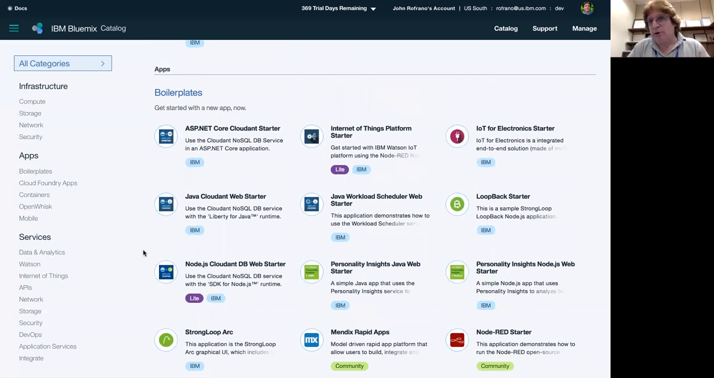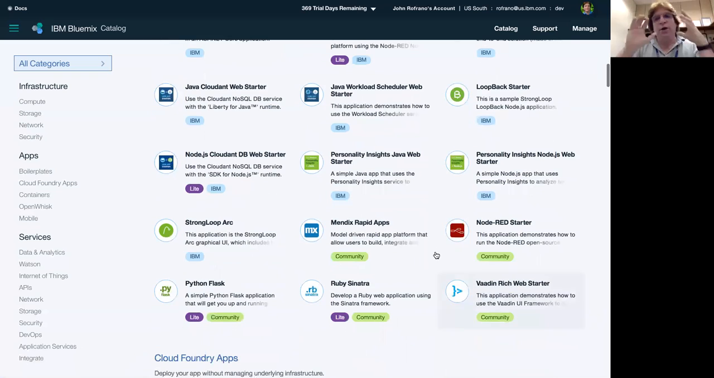But here are all the boilerplates. So hackathon, get an idea. What are we going to do it in? Let's do it in Node.js. You know, maybe you want to use Node-RED starter or whatever. You click on it, you get it going. Download the sample code.